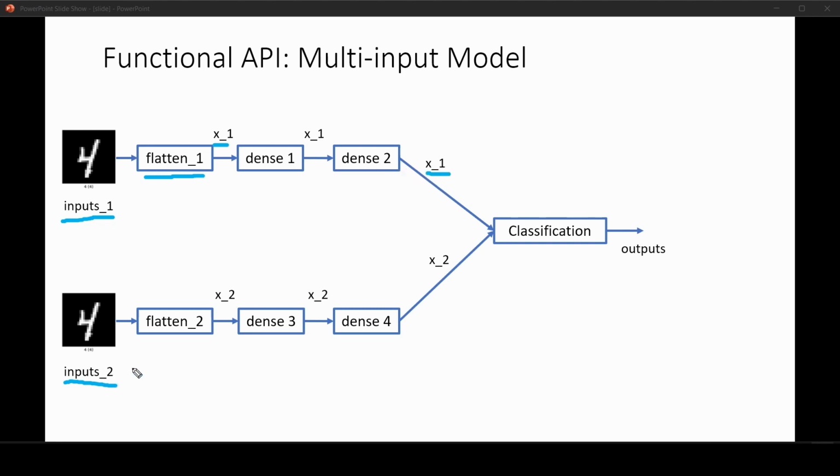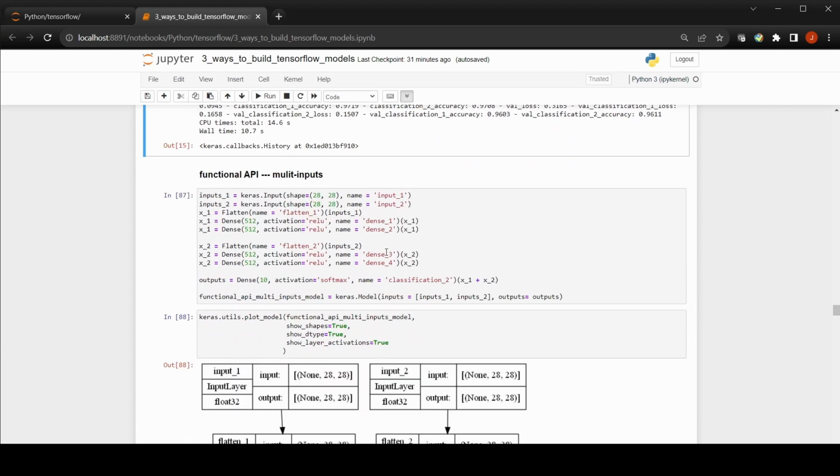The input_2 will be fed into flattened layer_2, which will produce x_2. This x_2 will go through dense layer number 3 and dense layer number 4, which will produce x_2. And then finally, we are going to combine those two outputs together and feed the combined output into the classification layer to create the final outputs. Now let's go to the Jupyter Notebook to see how we can use functional API to create a multi-input model.